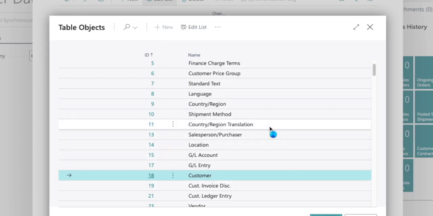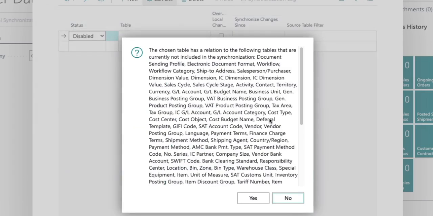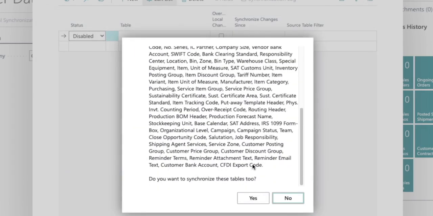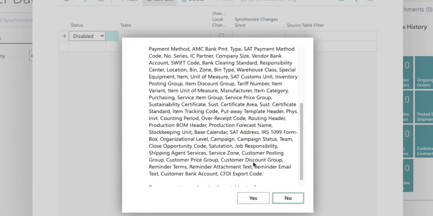It's going to prompt me that there are related tables that I need to consider. Now I can hit no, I don't want it synchronized, or I can say yes. Now keep in mind, this could become a problem when you are synchronizing, because you have to synchronize all those tables first before you do the customer. So it can take some time.